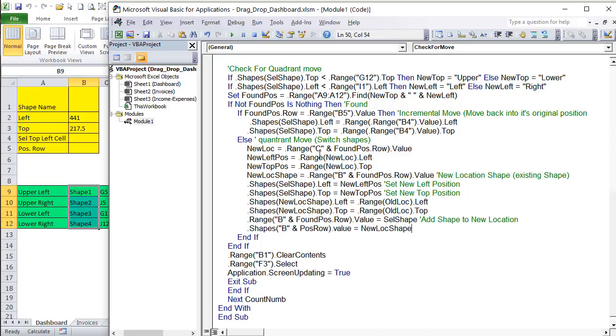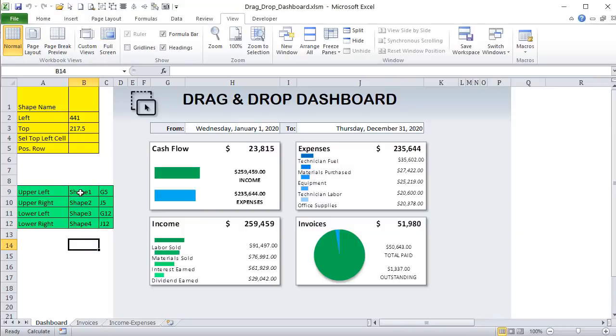New location shape. That's the shape that we've defined right here. Our new shape, which is the shape that was in the position we moved. Add new location to old location. So we basically have old location, a new location, and we're going to do that. Okay, good. So let's take a look at that. Let's save our work and make sure that we're getting those replaced.